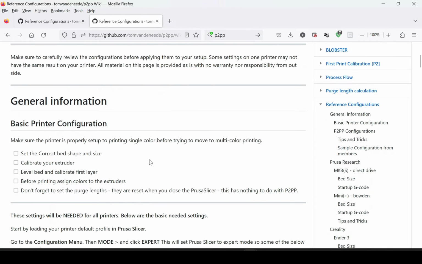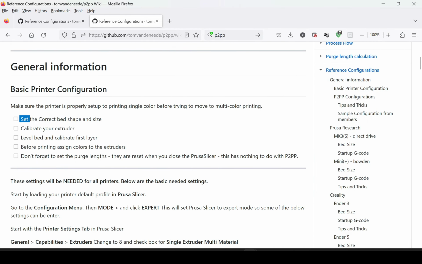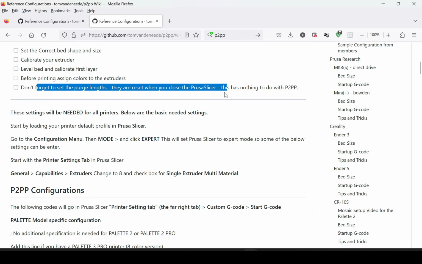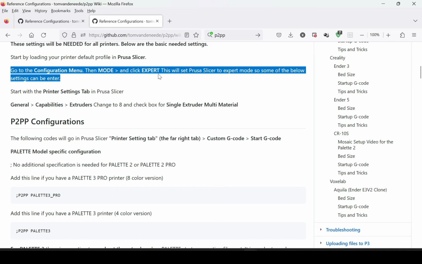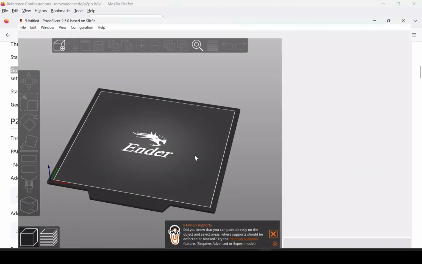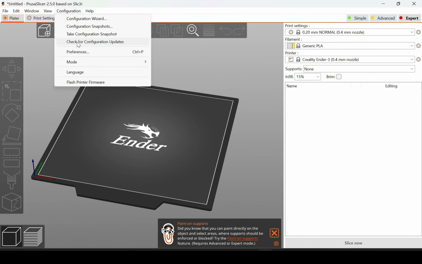And it's going to give you all the information that you need: setting up the bed size, calibrating extruder, bed leveling, printing the assigned colors for the extruders, setting the purge length. And it starts right here. Load the default profile in Prusa Slicer. Go to the Configuration menu, Mode, Expert. That's what we did when we set it up. Configuration, Mode, Expert.